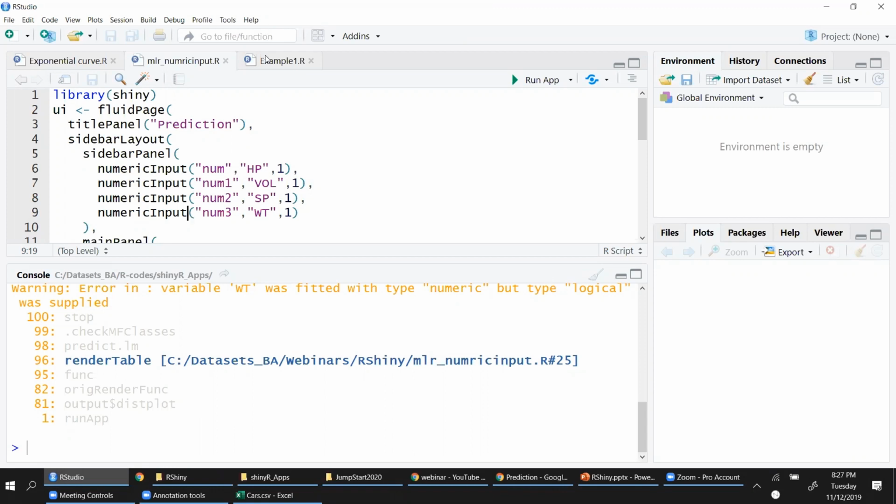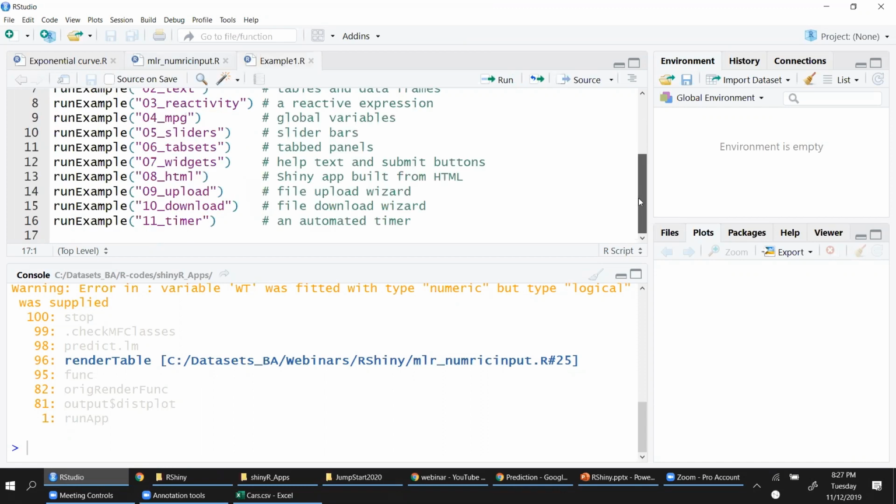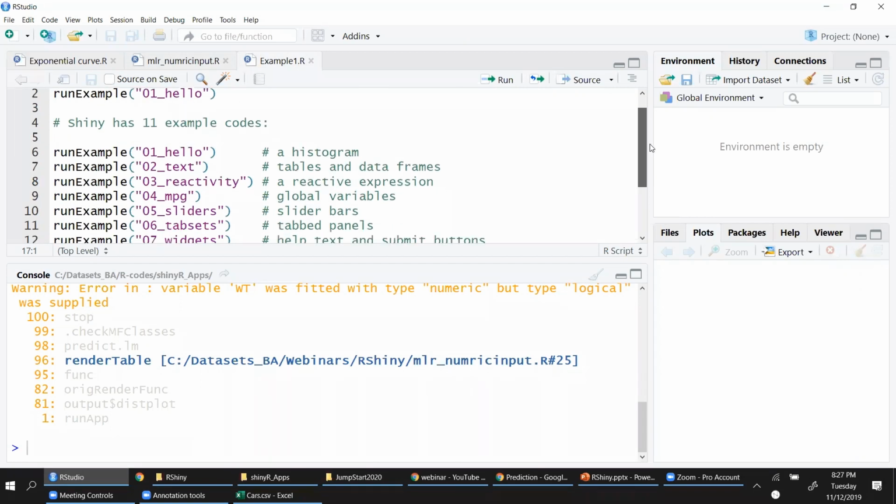All right. Now this is what I was talking about. These are the ready-made R Shiny example codes which are there.